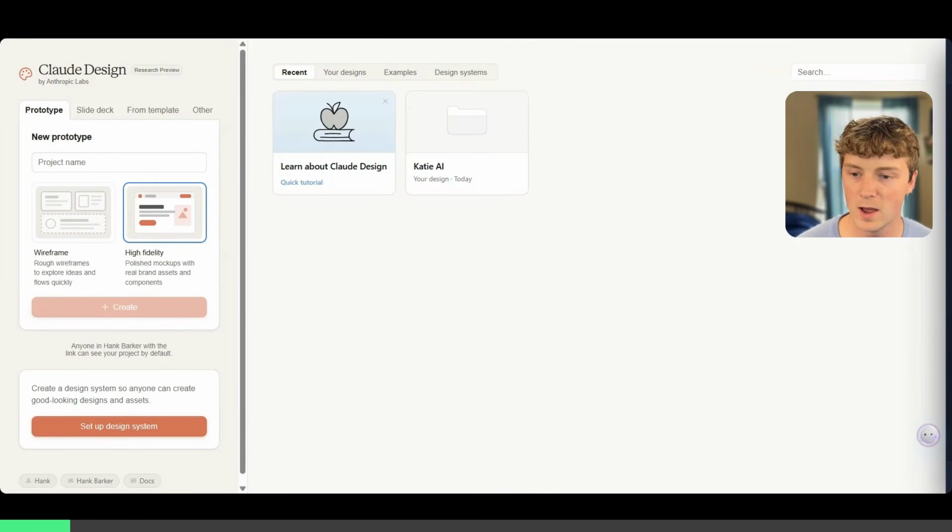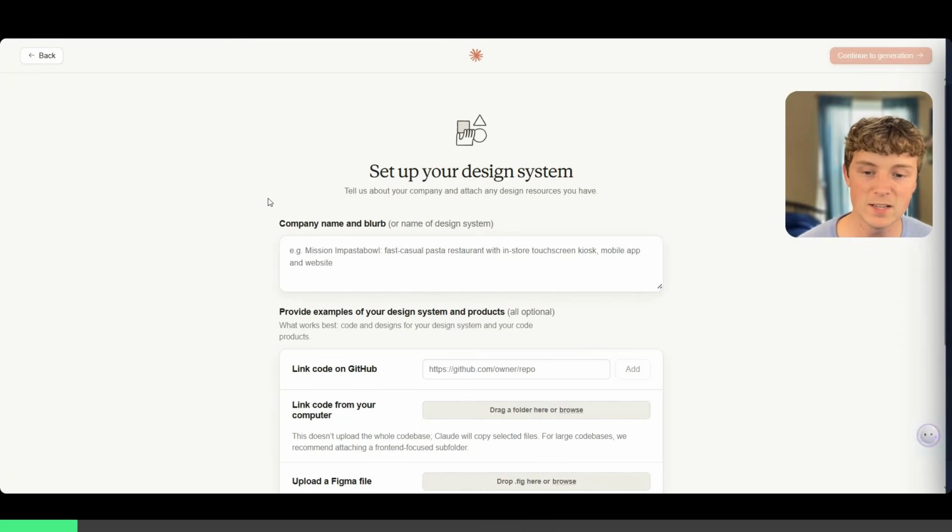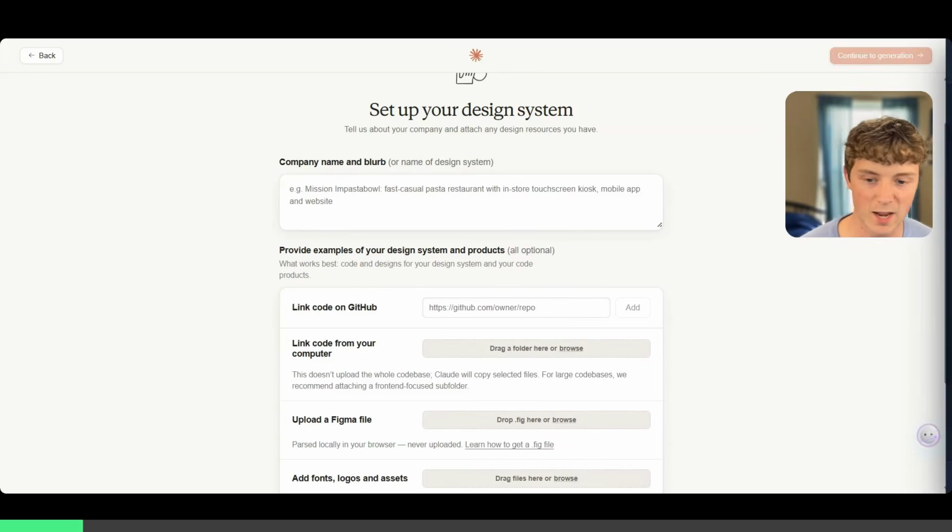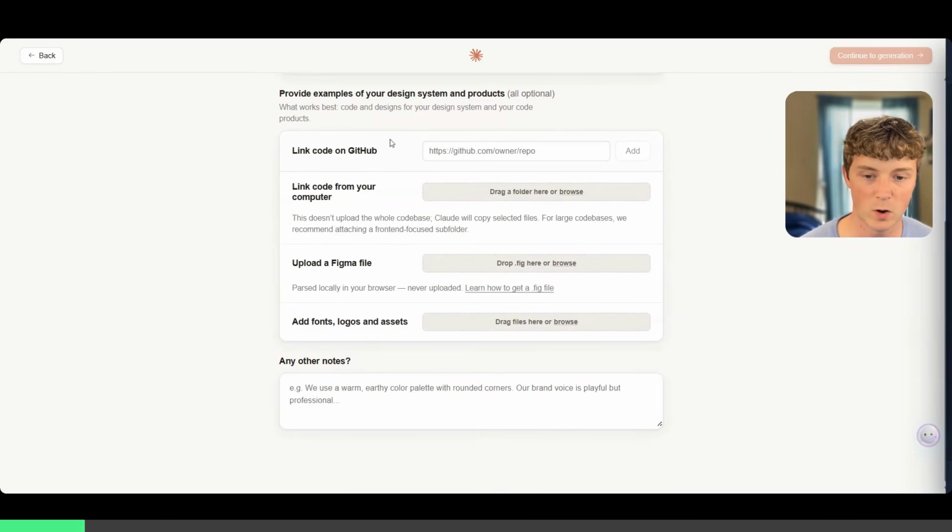On the left side, you're going to see Prototype, which is where you can create wireframes or high-fidelity mockups. Then down here, you see the setup design system. If I click that, this is where you can tell Claude about your company and attach any design resources that you may have, like a company name and a blurb. You can link code on your GitHub, which I recommend. You can add in fonts, logos, and assets. And then you can also add in any sort of other notes in terms of how you portray yourself or how you portray your company, and details that you can give the AI to give it a better outcome.